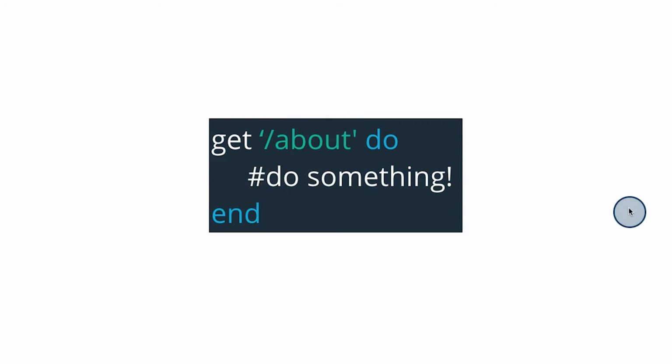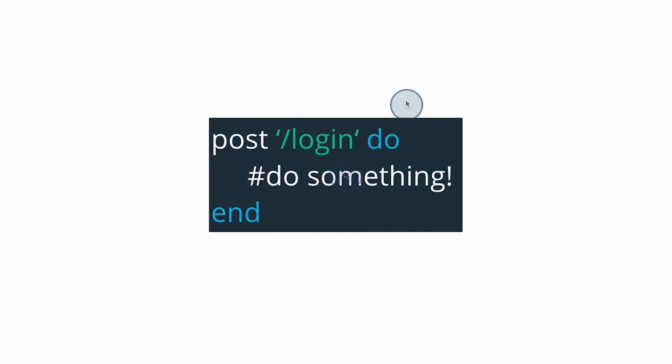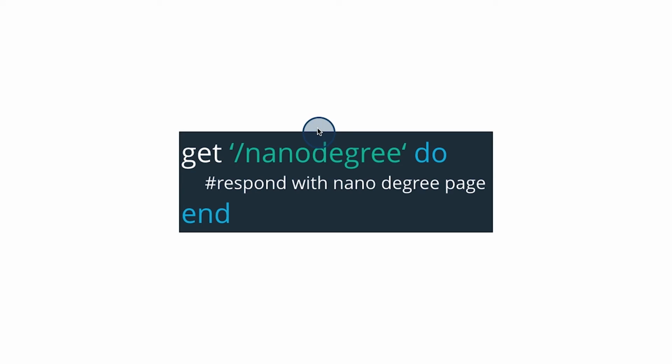This code here will only be executed when a GET request is made to the path /about. Here's another one. This code, again, it's just a comment that doesn't do much, but whatever we have here will be executed when a POST request is made to /login. And here's one more. When a GET request is made to /nanodegree, we'll run this code.